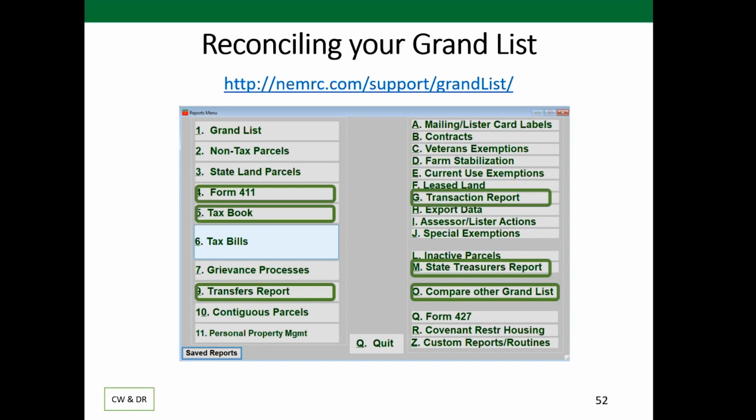The state treasurer's report is something also that comes in at the point of billing, or when those payments start coming in for state payments on tax bills. And then Chris Mealy on his website at nemric.com has a whole webinar and document on comparing the current grand list with other grand lists for different parameters.